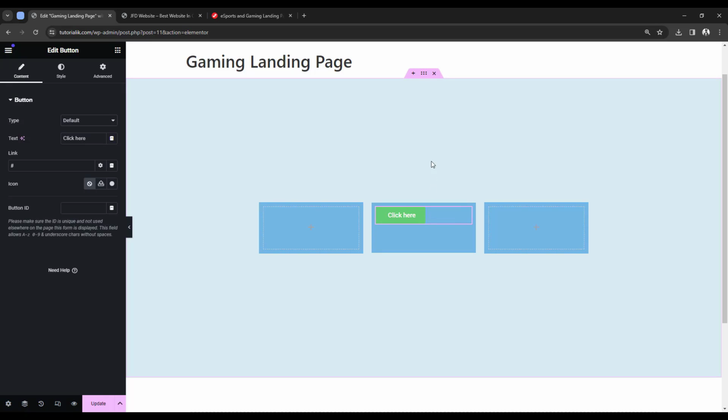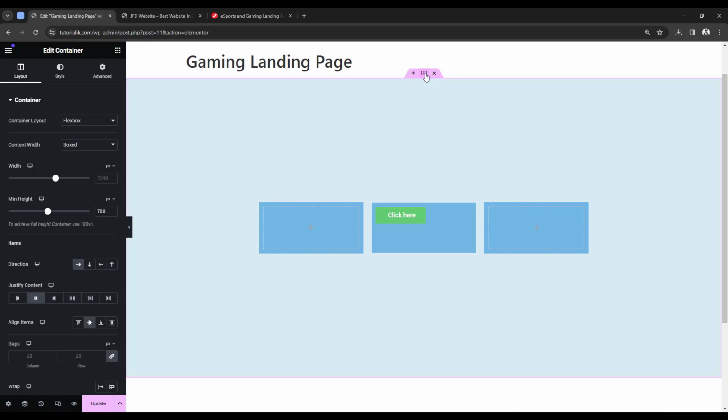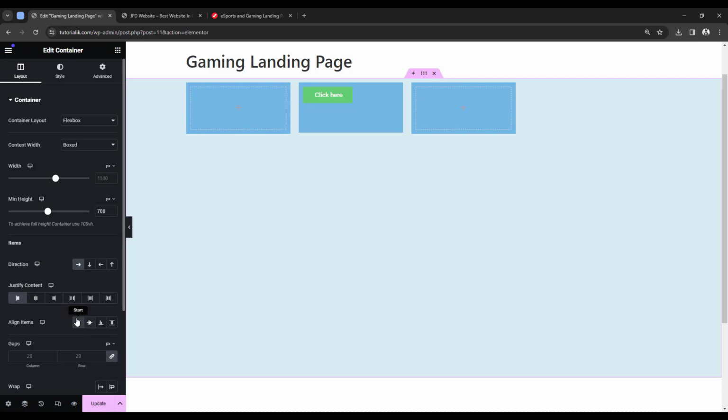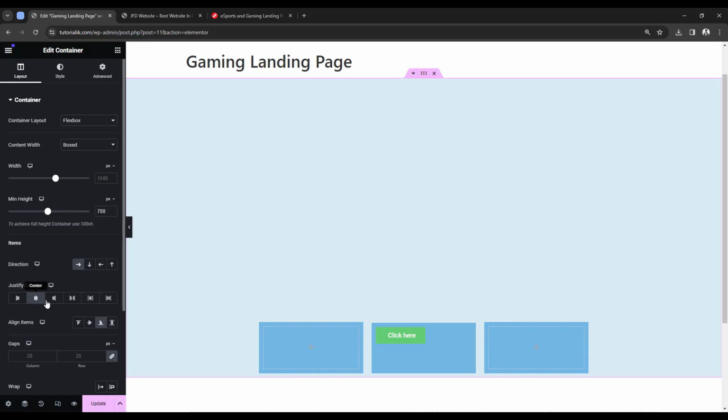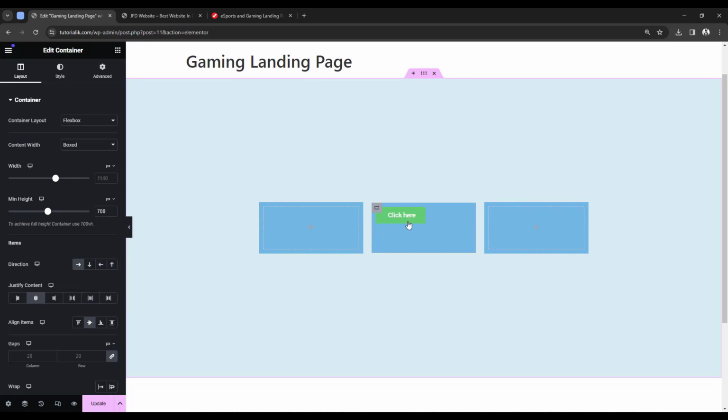And I'm gonna show you an interesting thing. So let's select this parent container, the main one. And if we make it justify content start and align items center or end, you can see the button is not affected by the changes on the main container, because this button is the immediate child of this blue container, but not an immediate child of this main container. And all the three child containers are the immediate children of this main container. So any changes on the main container are affecting the position of these blue containers.